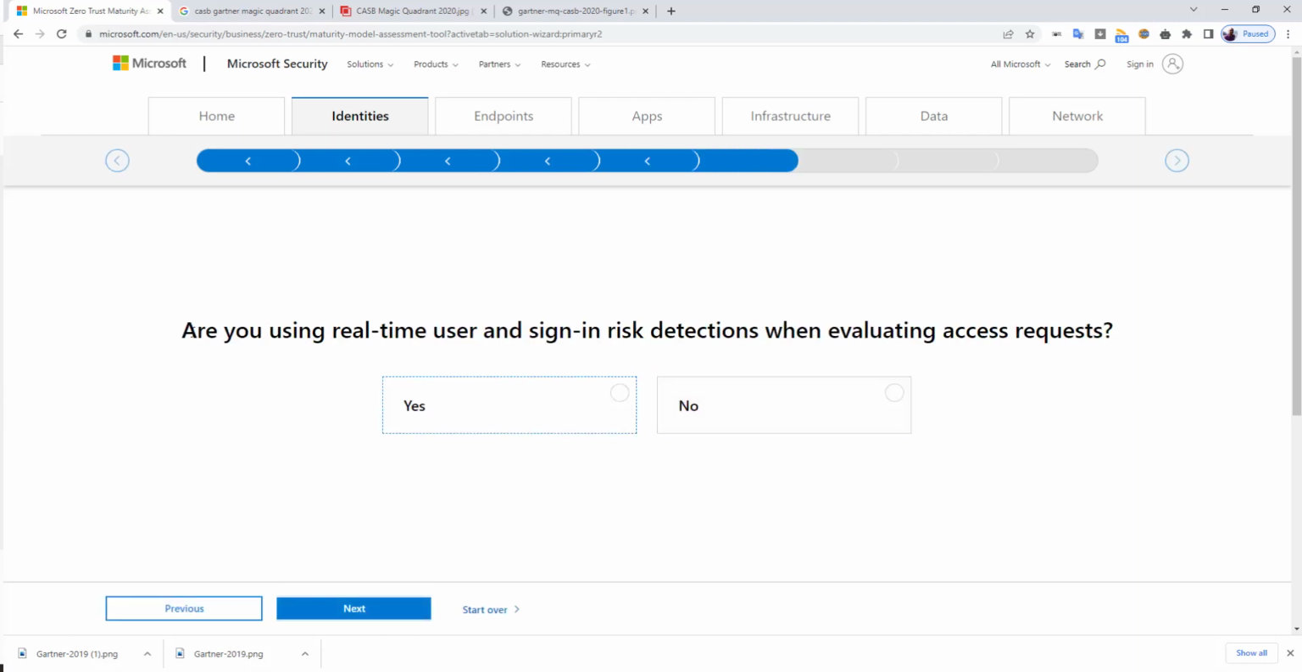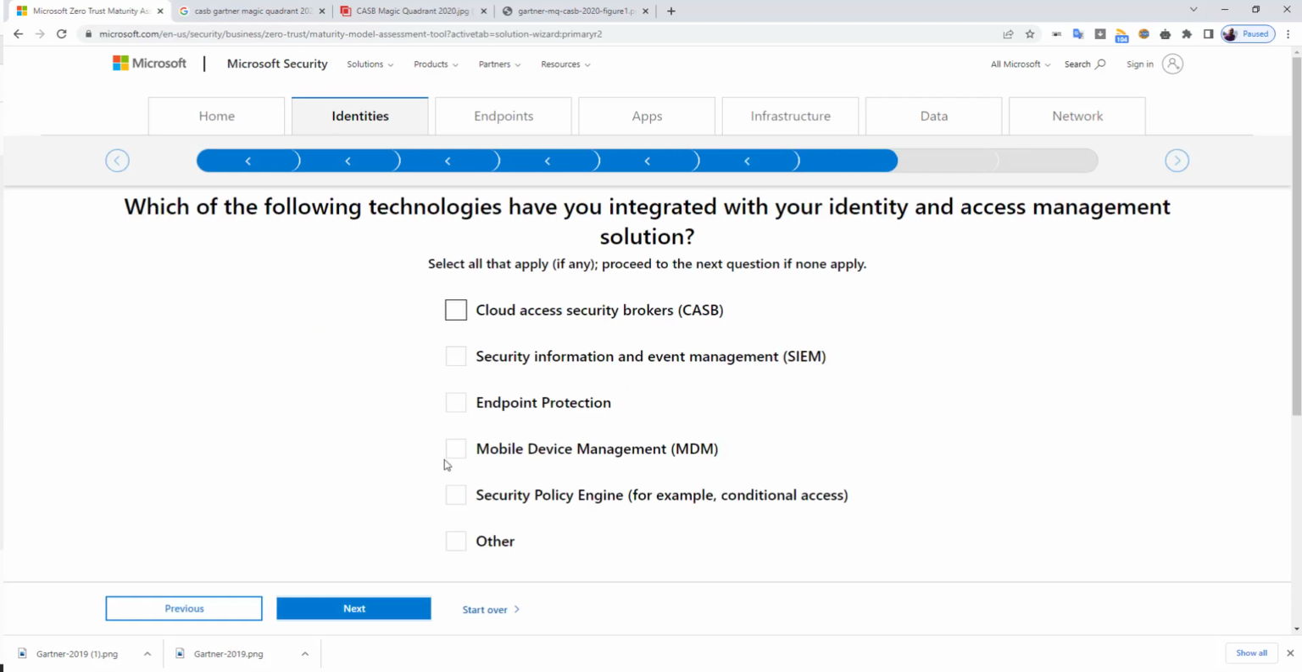The next question is if you're using any real-time user and sign-in risk detections when evaluating access requests. Well, how do we do that? We do this with the help of Identity Protection. This is something that you will get with the Azure Active Directory Premium versions, and you need to have that in order to take full advantage of the security features inside Azure Active Directory. I'll click yes to this, hit next, and take a look at the next question here.